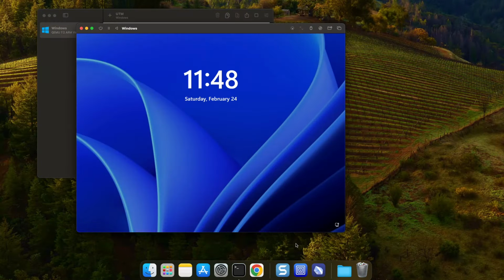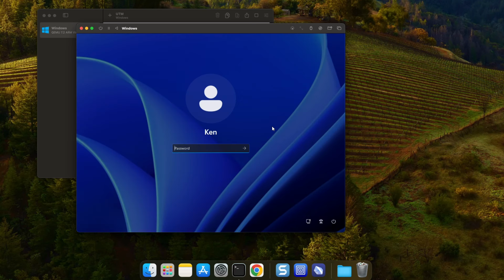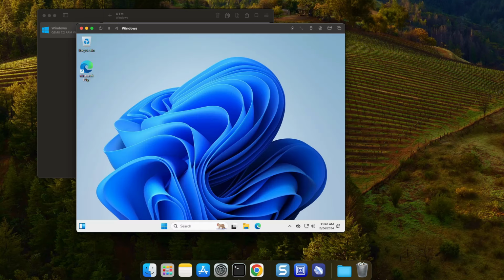Okay, now I should be able to see my mouse pointer. You'll notice that when I'm on my Mac, the mouse pointer is black, but when I move to the VM, it's white. So that tells me it's capturing it. I'm going to go ahead and log into my VM, and it looks like we're ready to go.